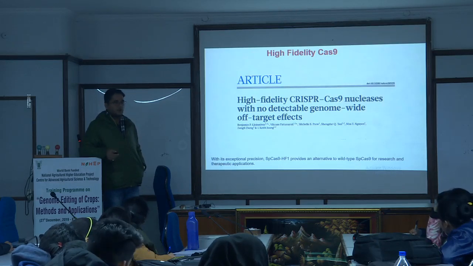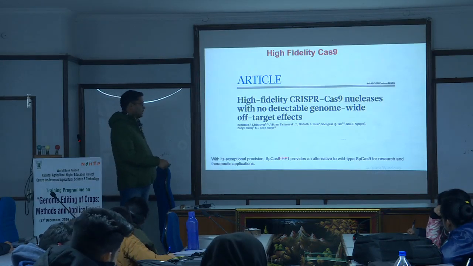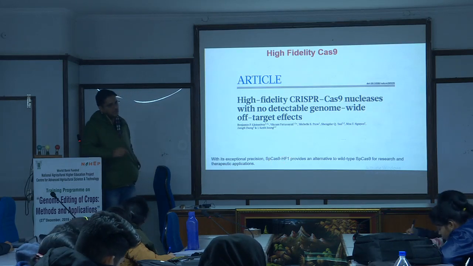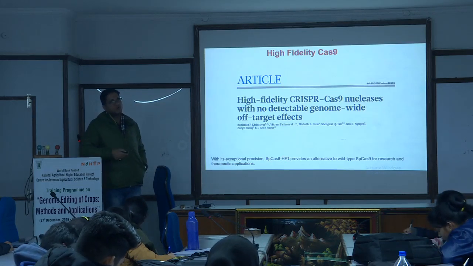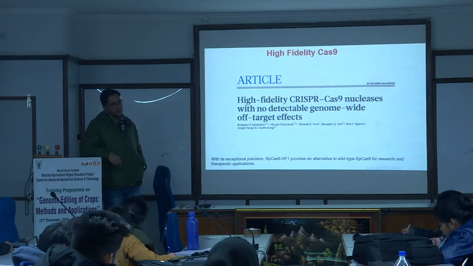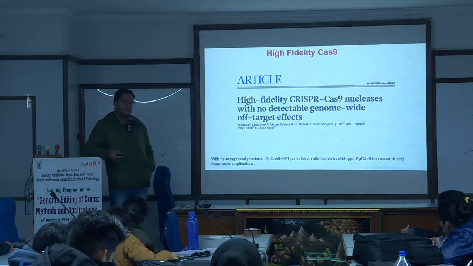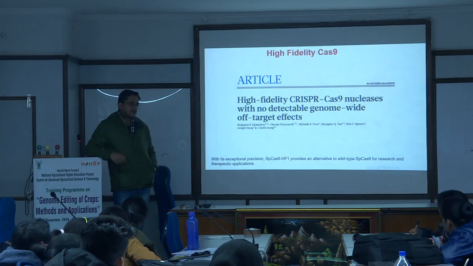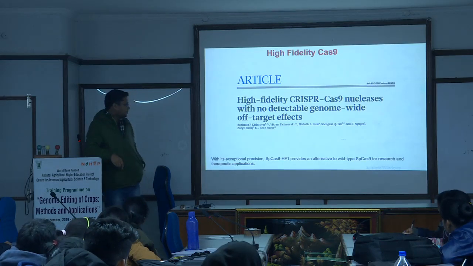Okay, and from that point only, they identified a Cas9, SPHF-Cas9, which was found to be very efficient in editing and without, or we can say with minimal, off-target effect. Okay, the only way to check the off-target is that you have to sequence your entire genome.